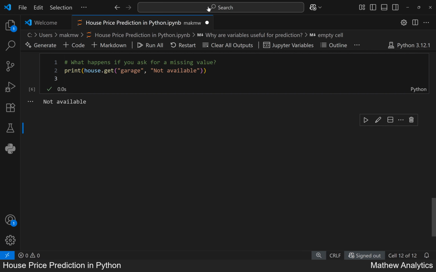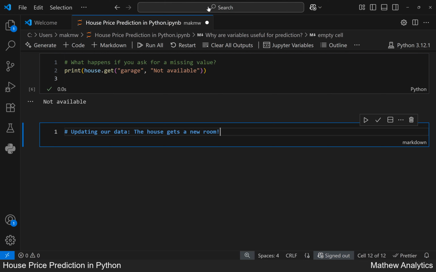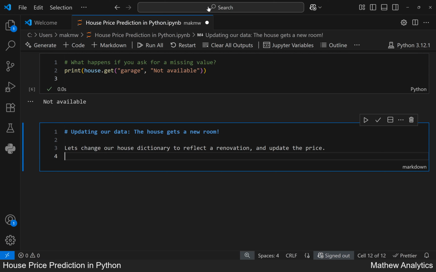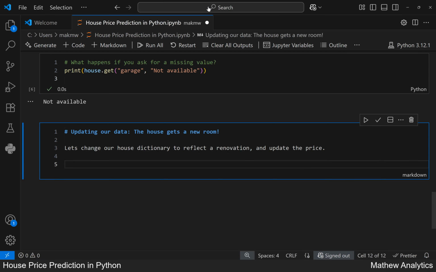Updating our data, the house gets a new room. Let's change our house dictionary to reflect a renovation and update the price. Running the cell now.